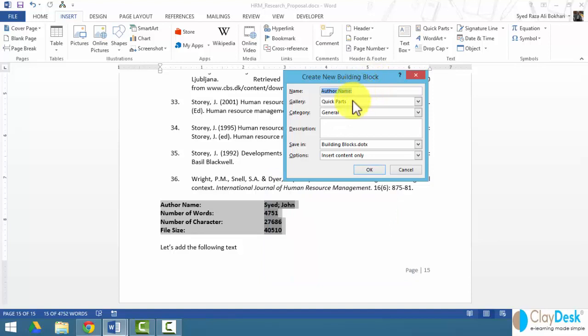Here I can enter the name of this building block that I want to give. So I'm going to say author info for my documents. Okay. And I'm going to save it in the quick parts gallery in the general category. Notice here I can save it in the building blocks template. Or I can pick the normal template, which is the default template in Word 2013.